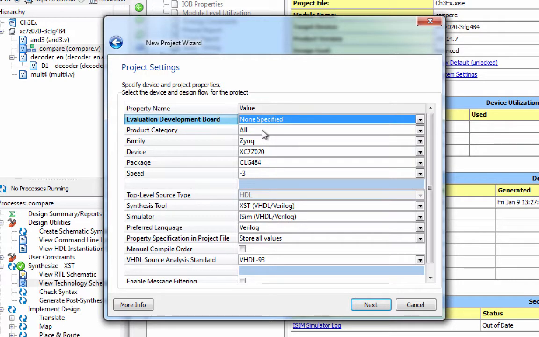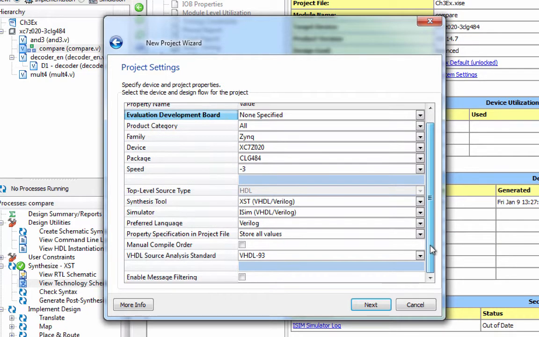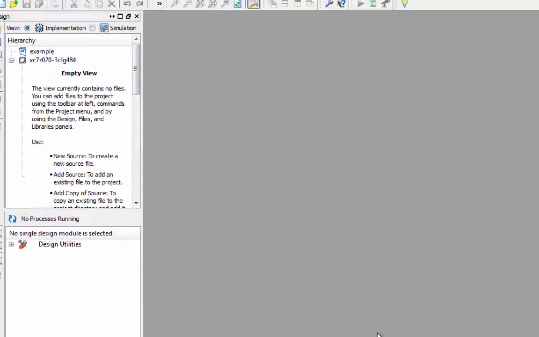But if you want to follow along for later, we are using a Zynq family device. We are using the XC7Z020. The package is the CLG484. Speed grade is 3. We do want to make sure our synthesis tool says XST. Our simulator is going to be iSim. We prefer Verilog. And that should be all that we really need at this stage. So it'll create an empty project.